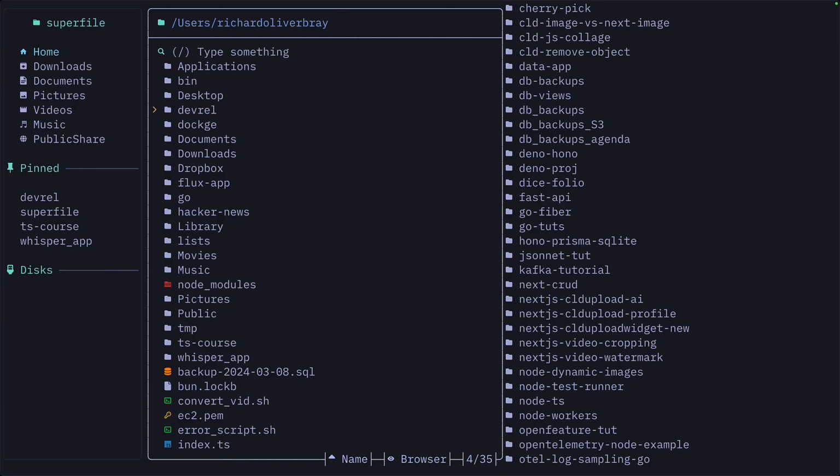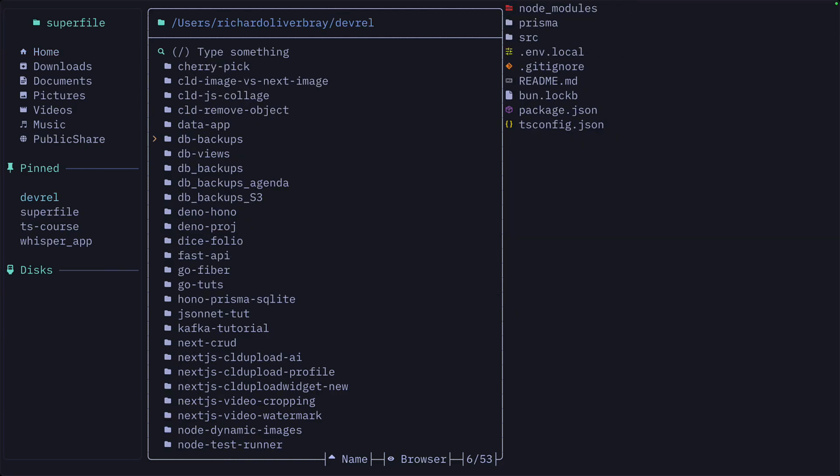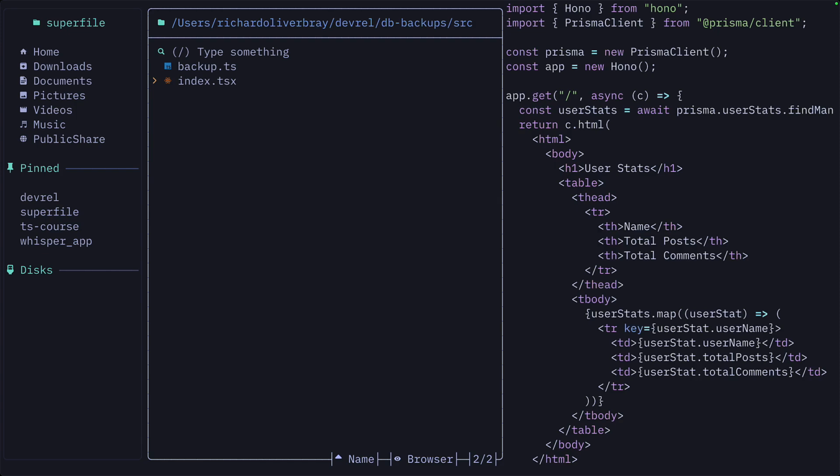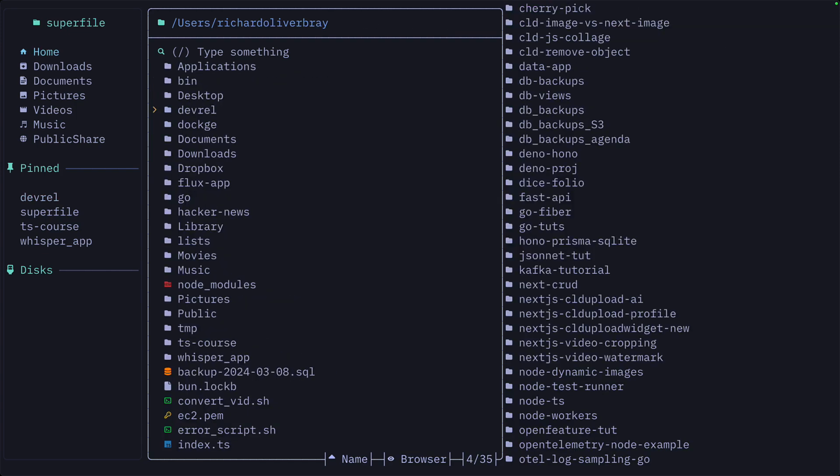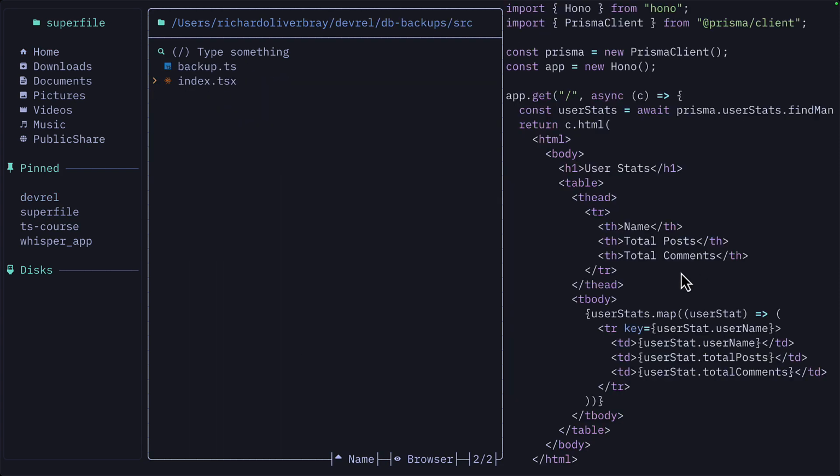Anyway, you can move around with H, K, J, and L, or the arrow keys. Pressing L or right will go into a folder, and pressing H or left will go to the parent folder. You can get a nice preview of what's inside the folder on this side, which especially works well for code.